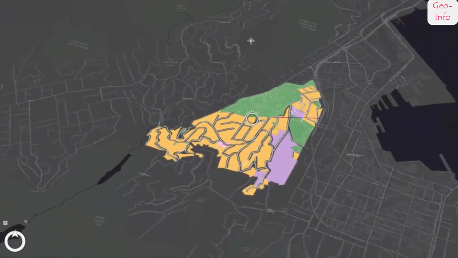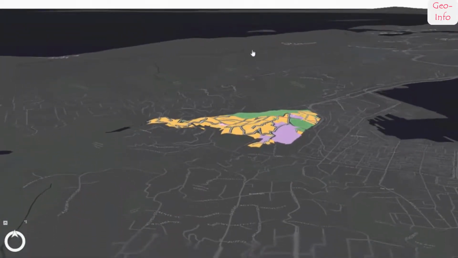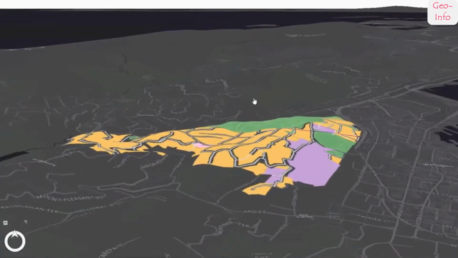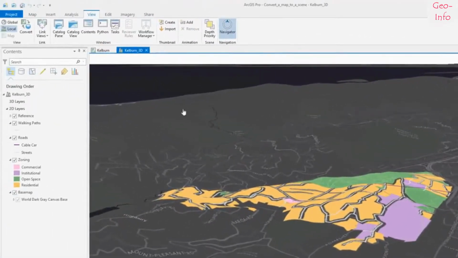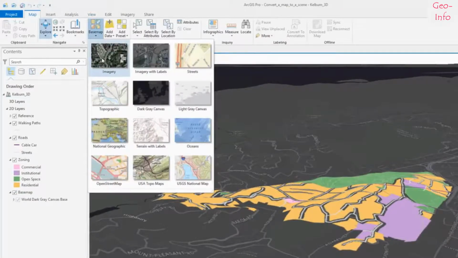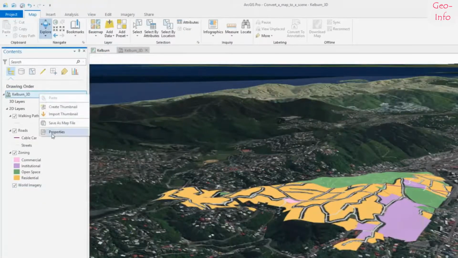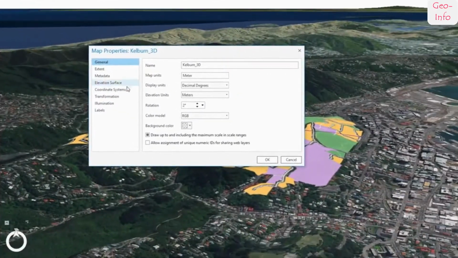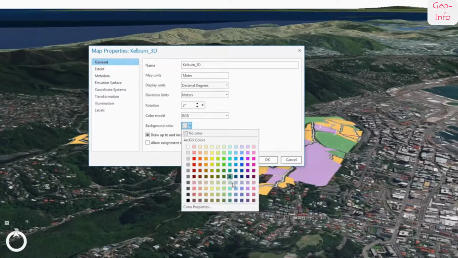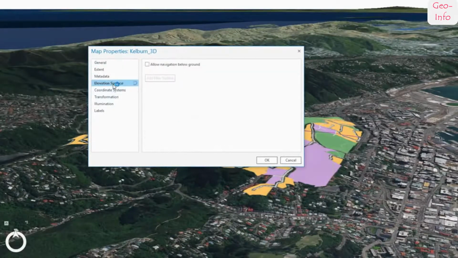Even though we have converted a map to a scene, we still need to apply 3D visualization properties. Before we do that, let's get a better view of what this area's terrain looks like by changing the basemap to imagery. Now we'll adjust some of the properties of the scene to enhance its appearance. First, let's make the sky blue. And to emphasize the variation in the terrain, we'll modify the elevation surface by increasing the exaggeration of the ground.